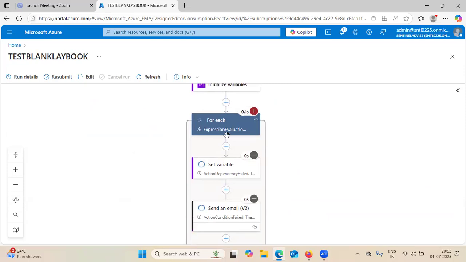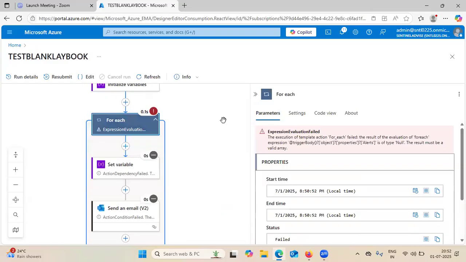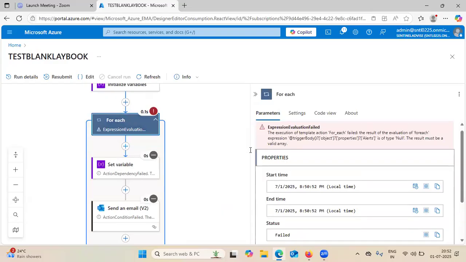This is a place where the issue is getting triggered. Status fail for each. Alert must be an array.